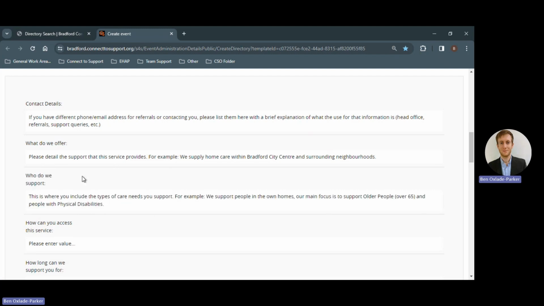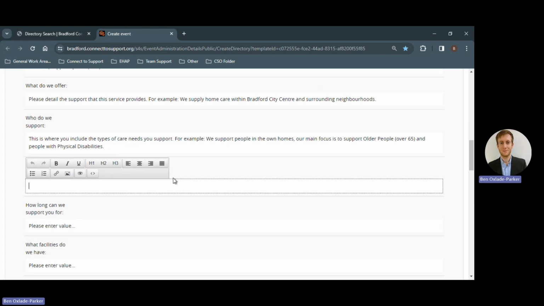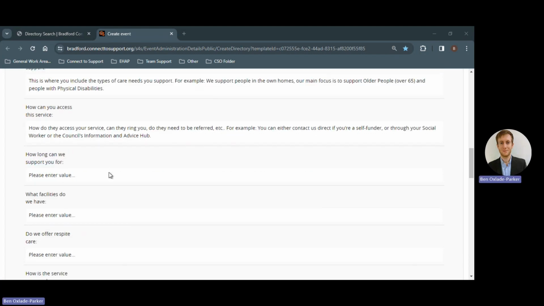So the next one, in terms of who do we support, so this would be the types of care and where you support people and that sort of thing. So as you can see there, in their own homes, our focus is older people with physical disabilities. That's the sort of thing you would type in there. The next one, how do you access this service? So you could say that you need to have a Care Act assessment and be signposted by a social worker, or you can ring us direct and pay independently or pay privately. However your service is accessed, that's what you'll put in there.